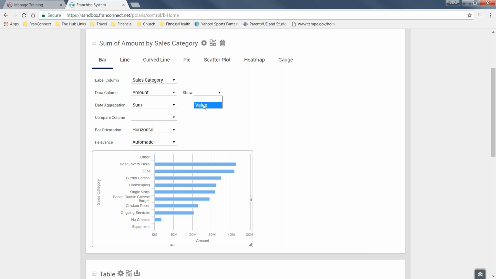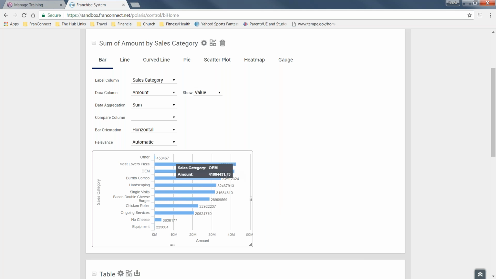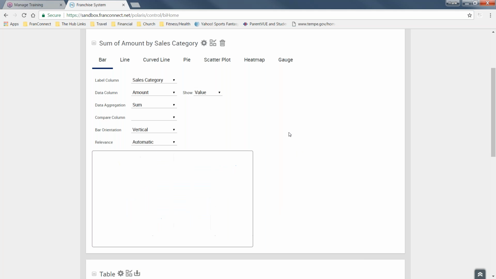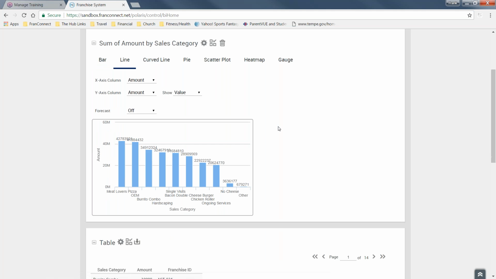You also can show the direct values of the amounts. Notice when I pull in values, now next to each one, it shows you the total sales for each one of them right on the area there. You can change your bar orientation, or you can pick a different type of graph. Maybe you want to see a line graph.